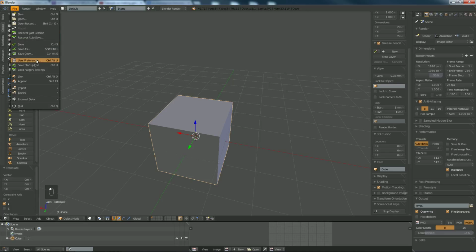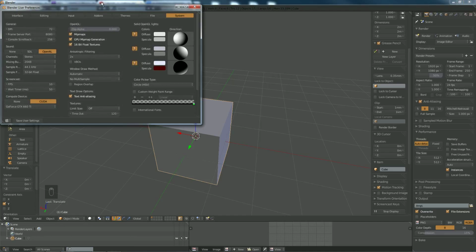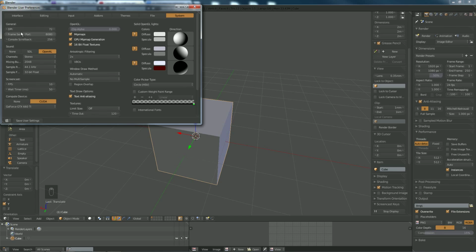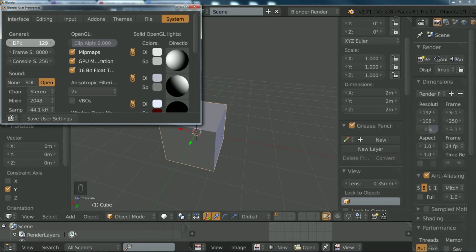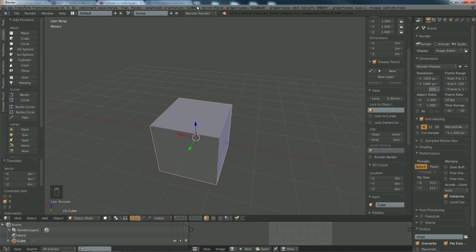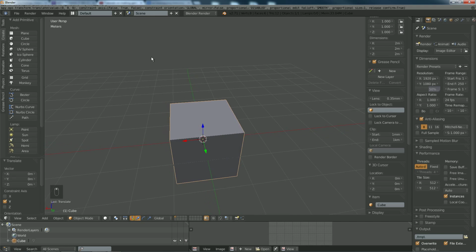Another thing in user preferences, if you change anything like the theme, you want to save it. Also, if the text in the tabs is too small for you, you can change the size of that. And hopefully that isn't going to save it for me, I'm hoping.